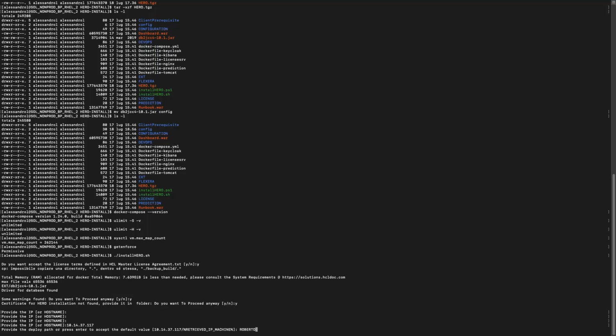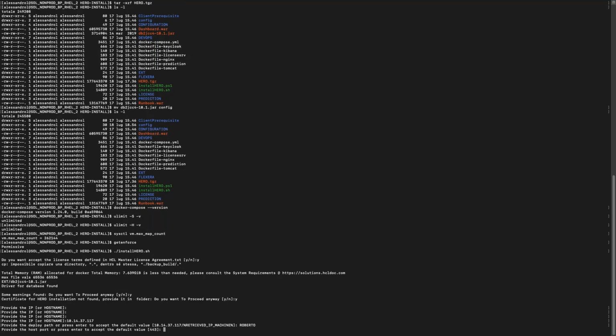Since I don't want to accept the default value, instead of clicking enter, I will select my name, in this case Roberto, and click enter. Doing this will make the deploy path equal to Roberto. This means that all of the workload automation servers that I'm going to monitor will have this Roberto folder under the user home. And within the Roberto folder, I can see the monitors that have been deployed on that server.